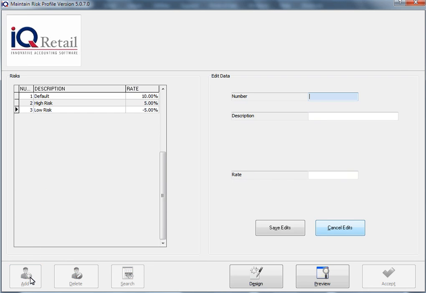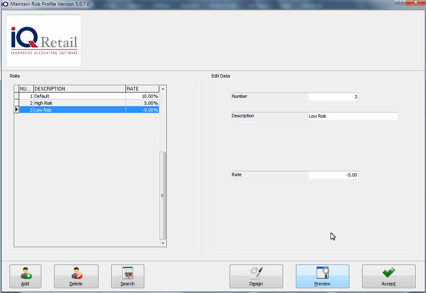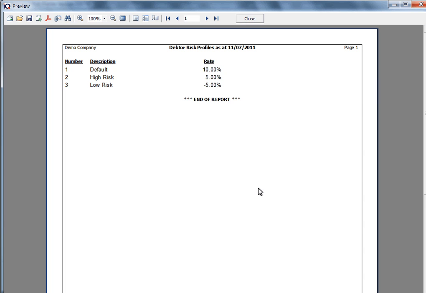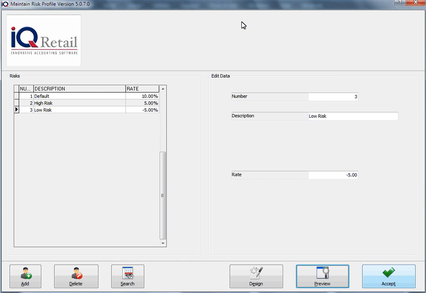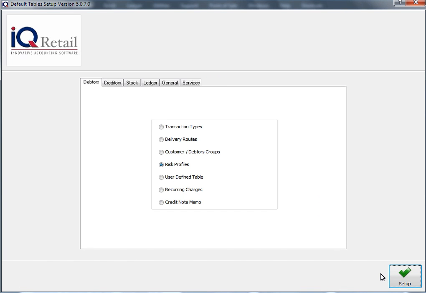Remember, when you add, you must always save the edit, or you can cancel it. We can delete a rate, we can search, we can preview. If we preview our report, we can always change the design, and then you can accept once you've entered all your profiles. And that concludes looking at the risk profiles while busy with module parameters.